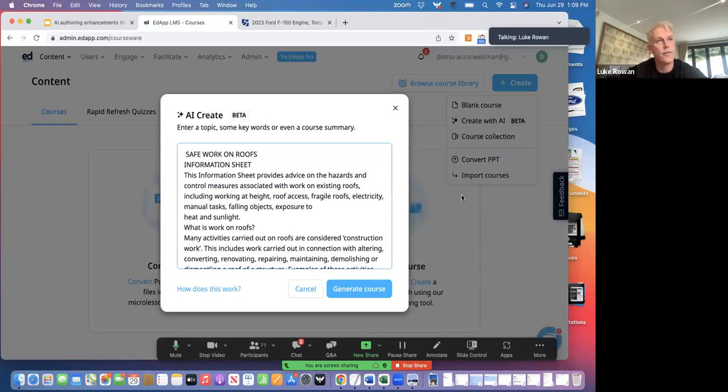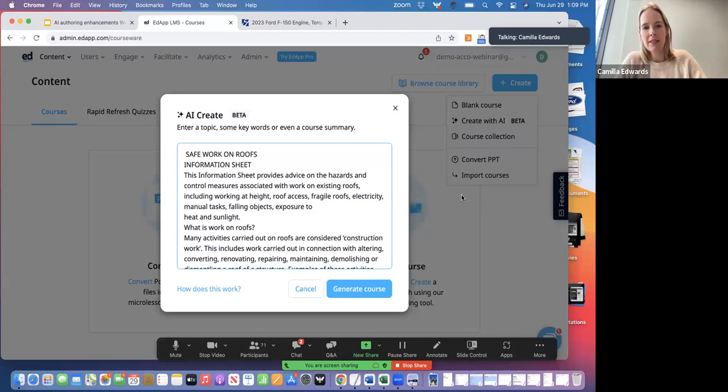We are, Camilla, correct me if I'm wrong, but we are getting pretty close to a document uploader as a form of providing guidance to the AI. Is that correct? Yeah, that's correct.